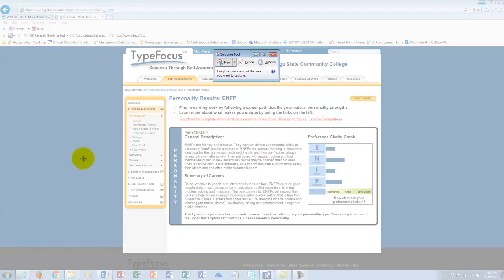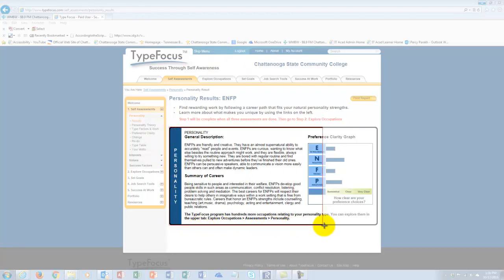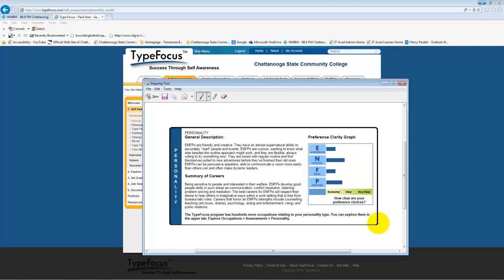tool. Voila! Here is the snipping tool. Now listen to what it says on here. Drag the cursor around the area you want to capture. How nice. So here's my cursor. I'm just going to go right here, and I'm dragging my mouse, my left mouse button. There it is, okay?